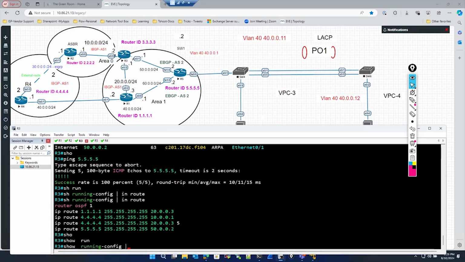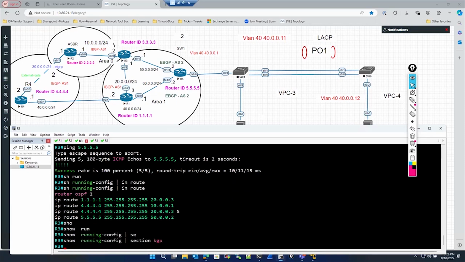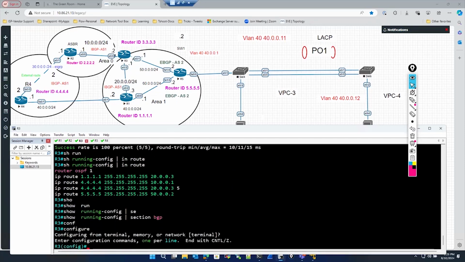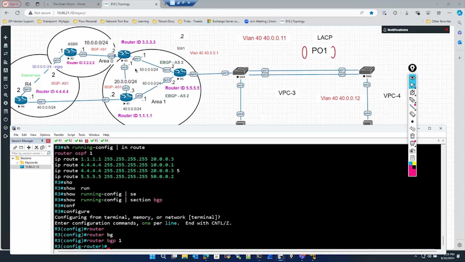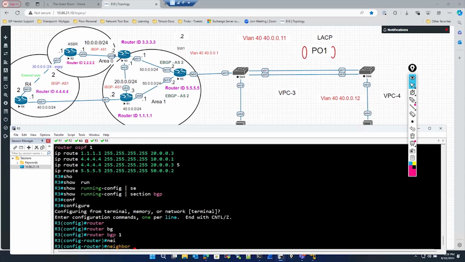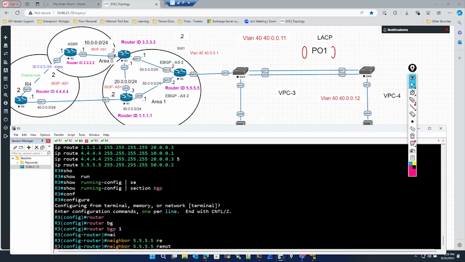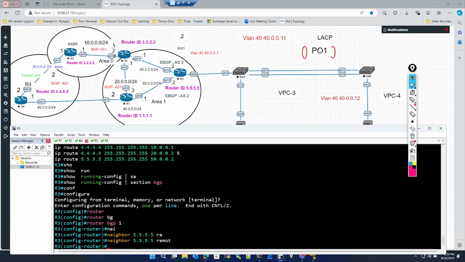Show run section BGP. Config router BGP. This is on BGP 1, right? My remote autonomous system is 2. Neighbor 5.5.5.5, remote is 2.